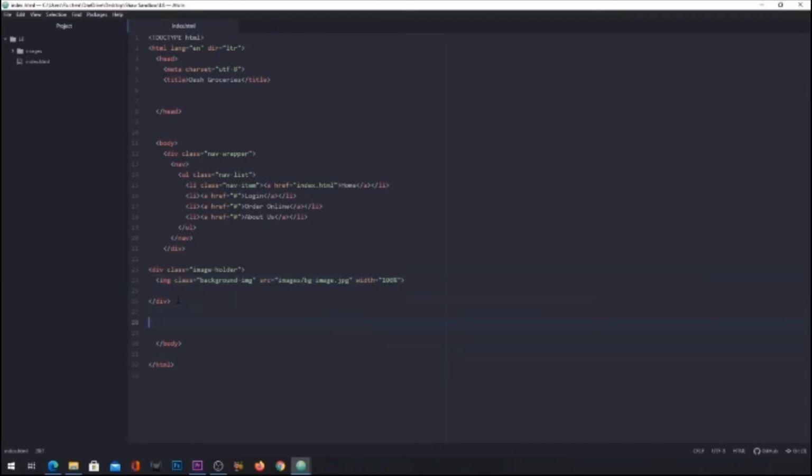So I'll say h1, and inside of here I'll say popular categories. Popular categories. Did I get that right? Yep, I did. And then I'll add a horizontal line break at the bottom of that. Just turn my caps lock off.